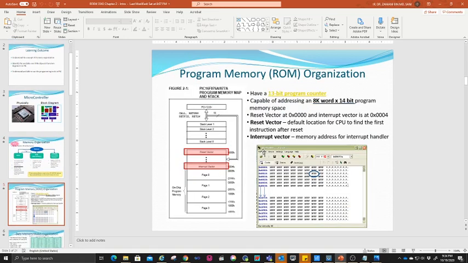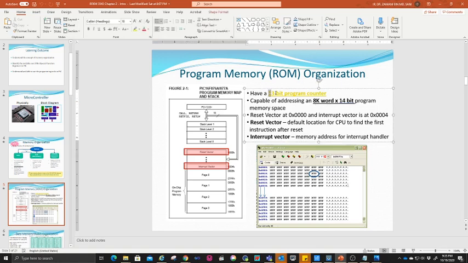Okay, this is basically about the program memory organization. So these are basically the parameters or the specifications of your program memory. We have the 13-bit program counter, and this is capable of addressing 8,000 words times 14 bits of program memory space. So by using this 13-bit counter, it can address up to this particular total of memory space.